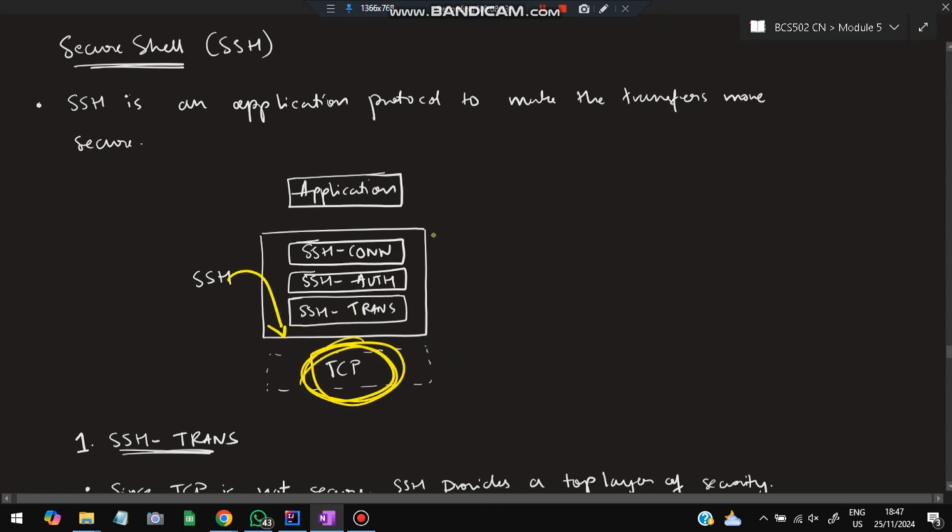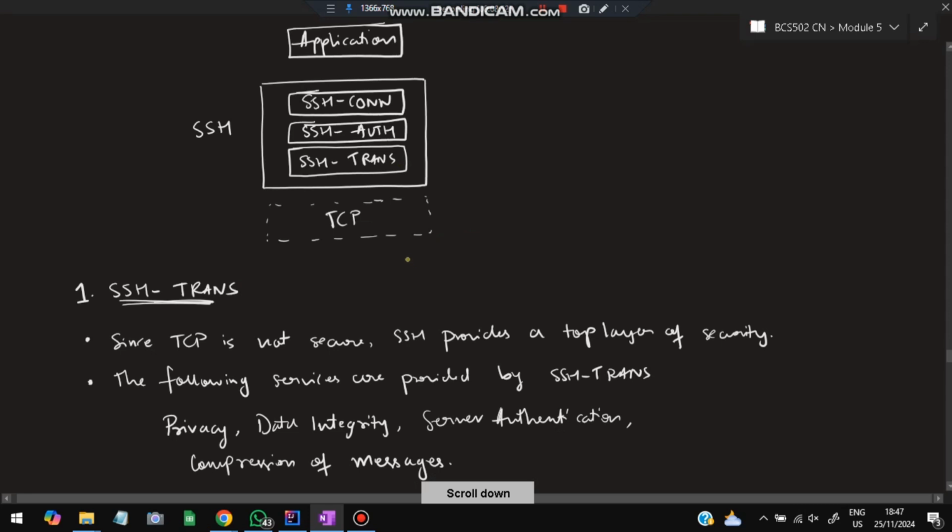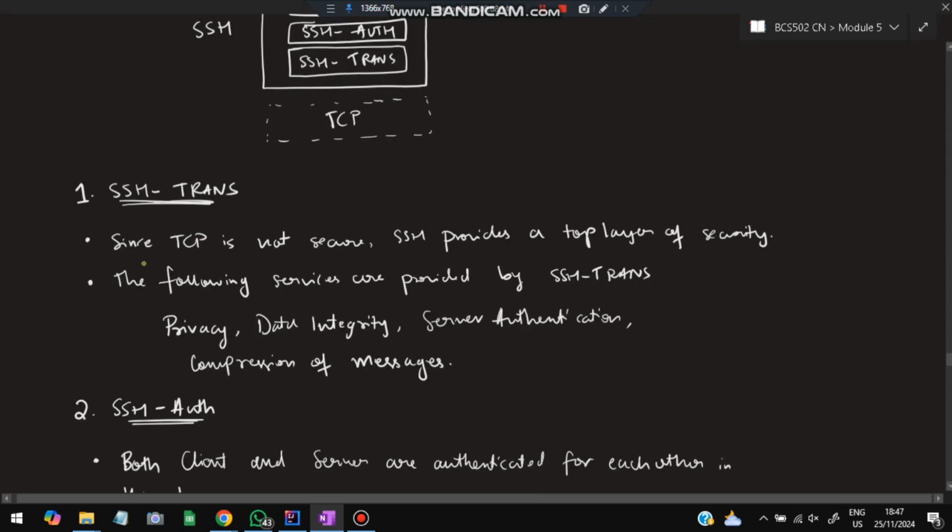There are three things here: SSH connection, SSH authentication, and SSH transfer. So here we'll be having the first, SSH trans. Since TCP is not secure, SSH provides a top layer of security. On top of TCP there is an SSH layer to make it more secure. The following services are provided by SSH trans: privacy, and data integrity, meaning whatever data we are going to send should not be conflicting. The server authentication is done before sending the data.